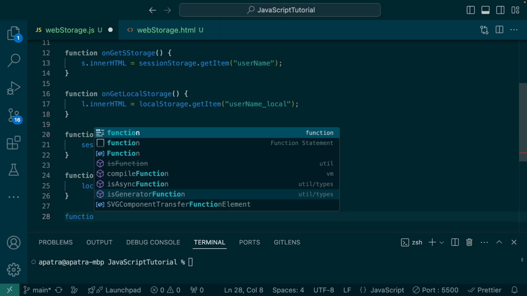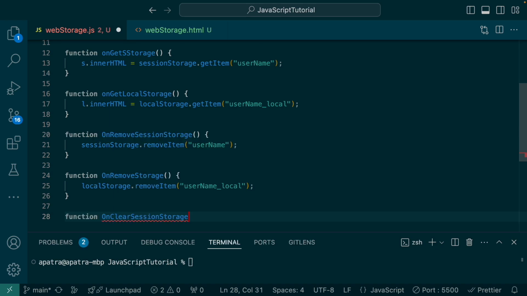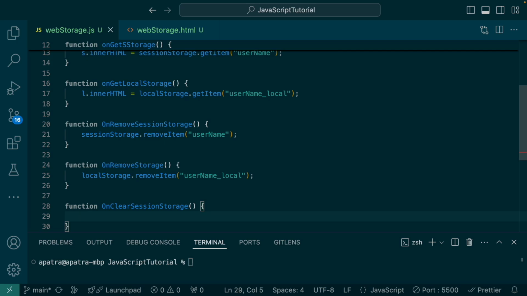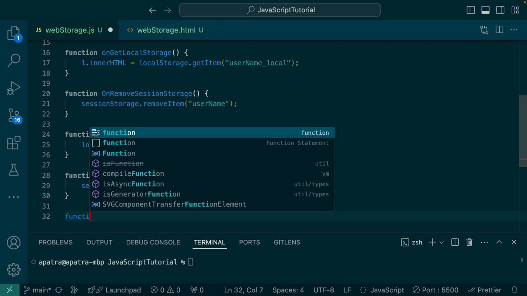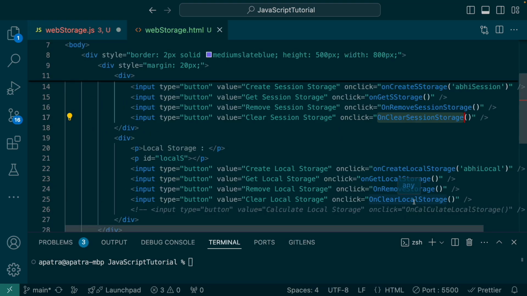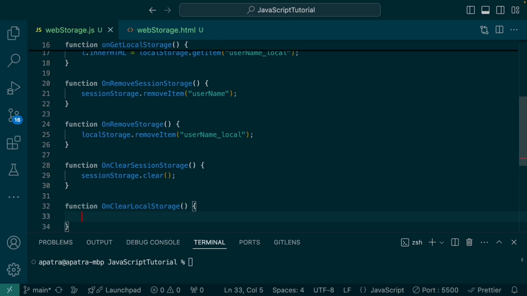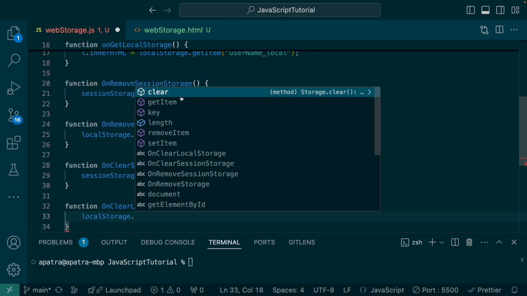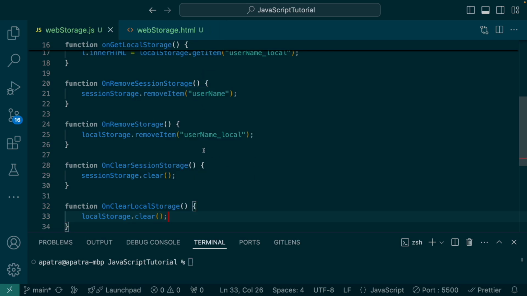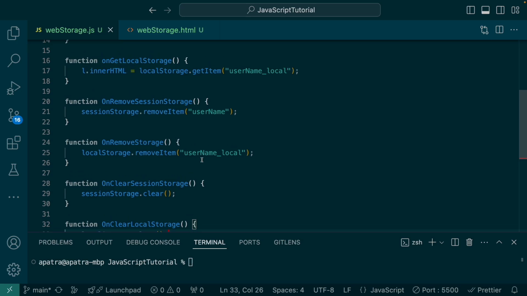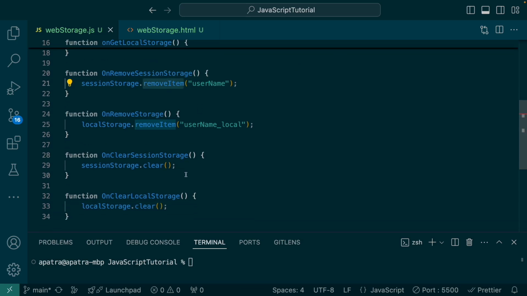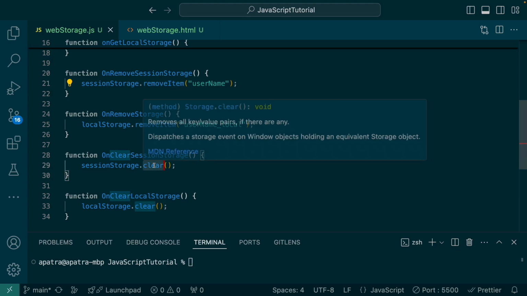Clear session storage means if we want to clear the whole session storage space, if you want to remove all the keys from the session storage, then sessionStorage.clear. In the same way we can write the function for the local storage also, localStorage.clear. If you want to remove one particular item, we go for removeItem. If you want to clear the whole space, then we call the clear method.